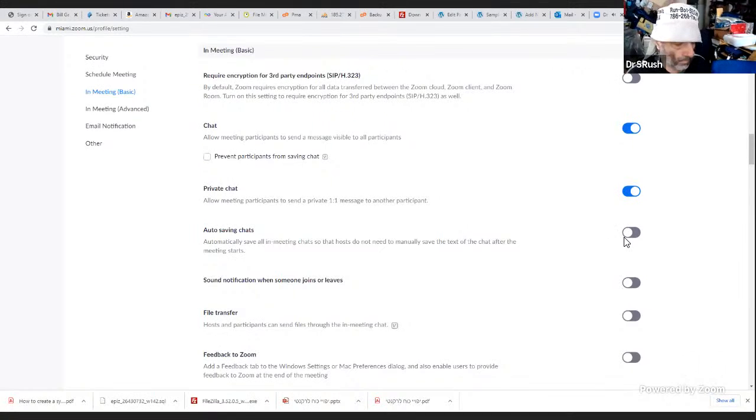I'm also going to create on your side: automatically save all in-meeting chats, so the host does not need to manually save the text. Yes, I'm just changing yours. We never did your profile. And then I'll do file transfer too. Hosts and participants can send files through in-meeting chat.